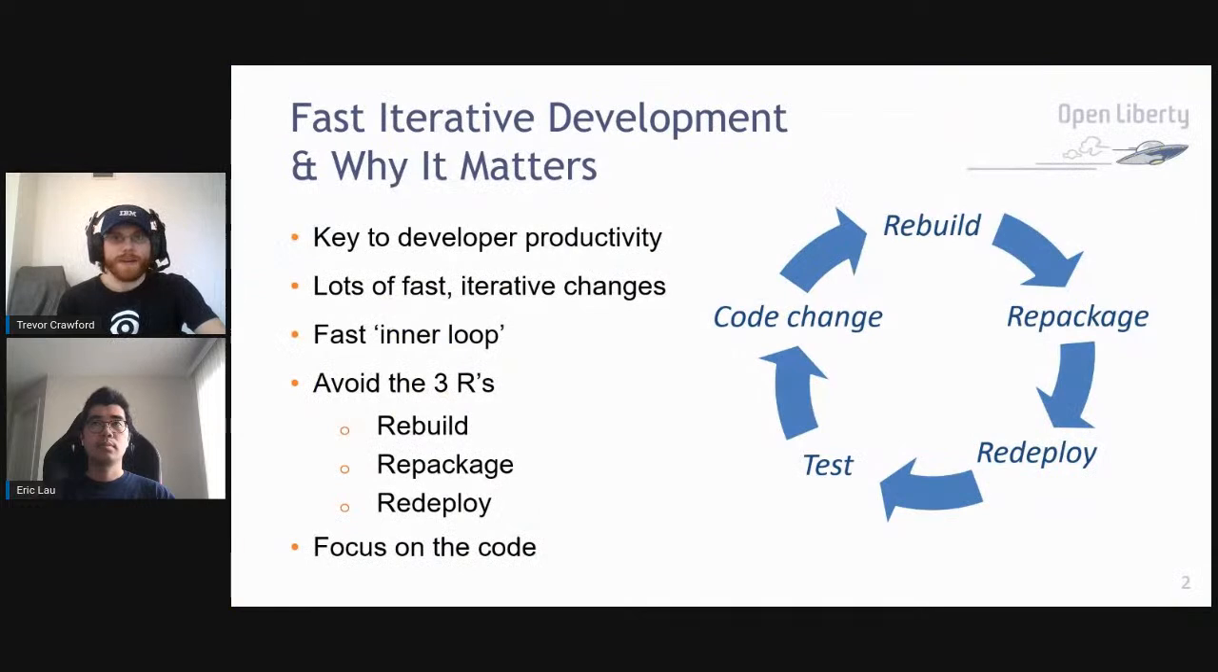So what is fast iterative development and why does it matter? When it comes to building cloud-native Java applications, fast iterative development on application code is key to the productivity of developers. However, Java application development can be quite cumbersome. When a code change is made that a developer wants to test out, they typically have to rebuild, repackage, and redeploy their application just to see if their changes worked or not. This process is what we call the inner loop.